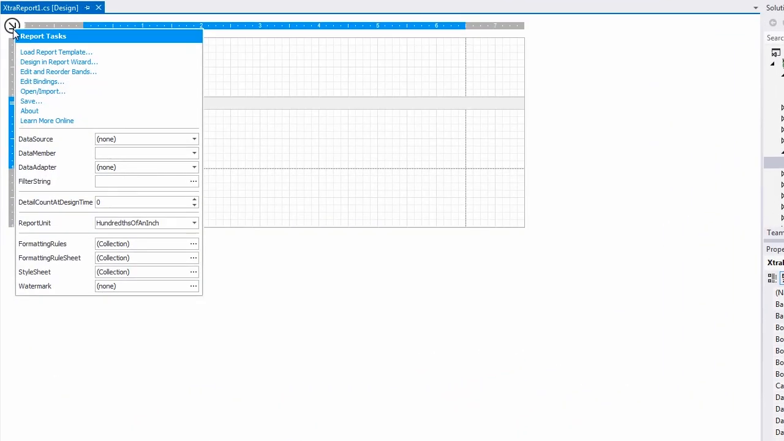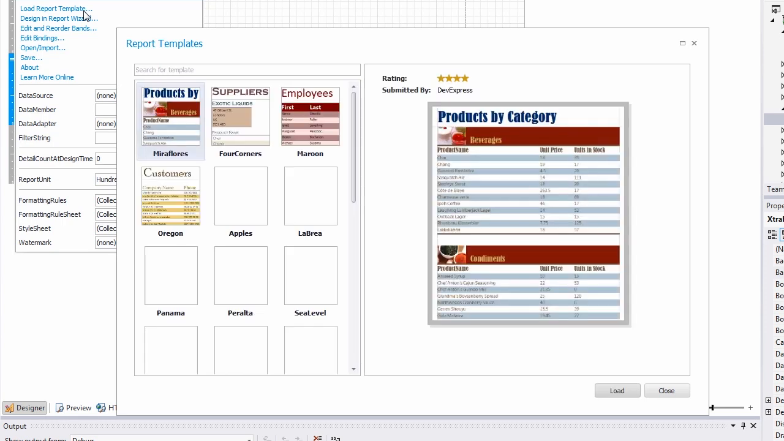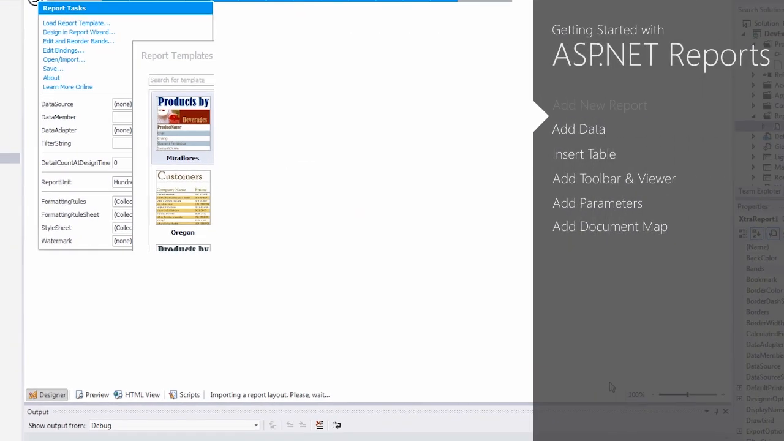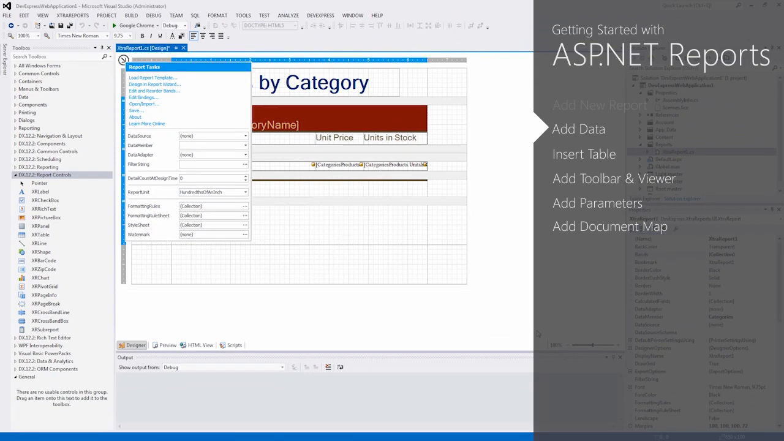Click the Smart tag of the report and select Load Report Template. These are stunning pre-made report templates from DevExpress that help you get started faster and create beautiful reports. I'll choose the first template and click Load. The template is now loaded into your report and you can customize it to your needs.